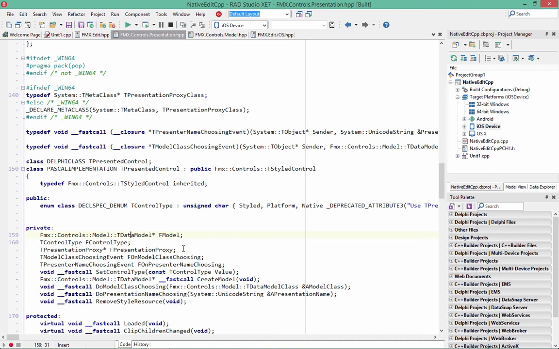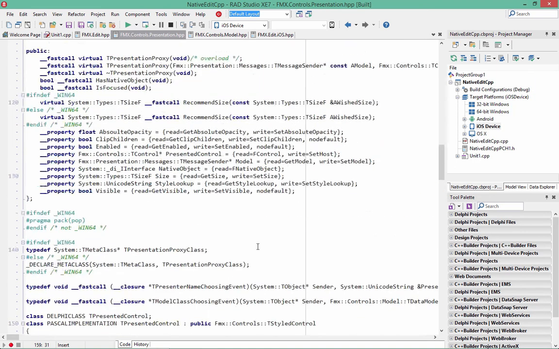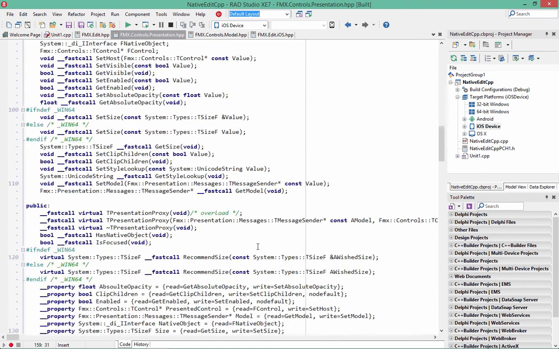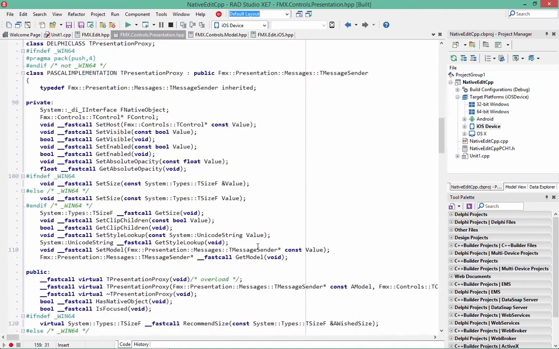The presentation proxy is a class that handles the communication between the FireMonkey TEdit control and the presentation, whether the presentation is the styled control or the styled presentation or the native presentation. And that presentation proxy is declared here in this same unit. FMX.Controls.Presentation controls that presentation.